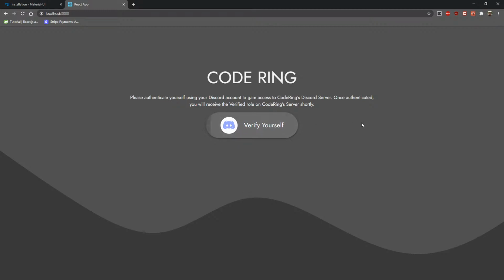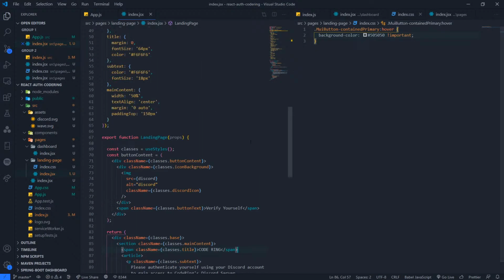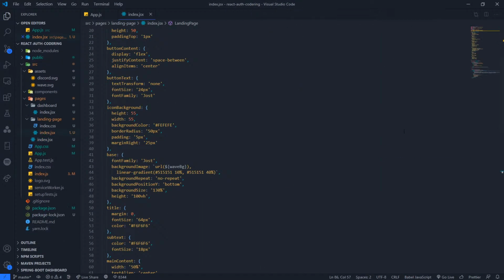Alright, so I'm gonna move on. Let's move on to the actual stuff that I want to focus on, which is the functionality, because that's what everyone wants to do. Like, they want to be able to connect the back end with the front end. So I'm gonna show you guys how to do that.